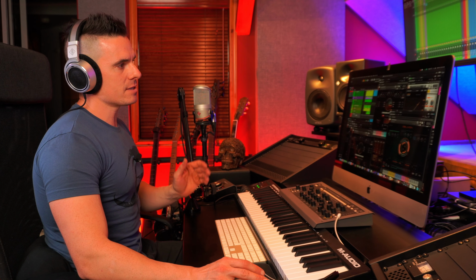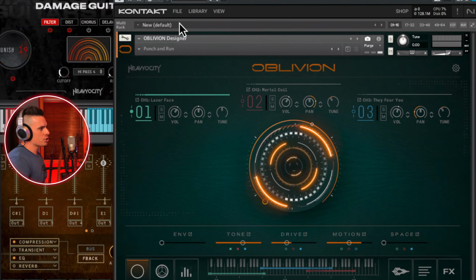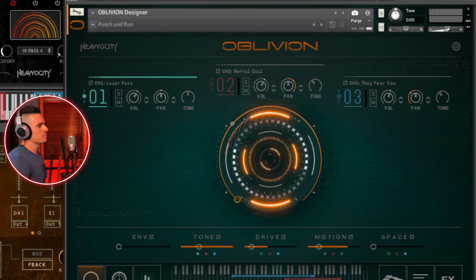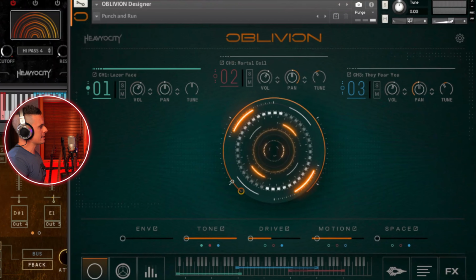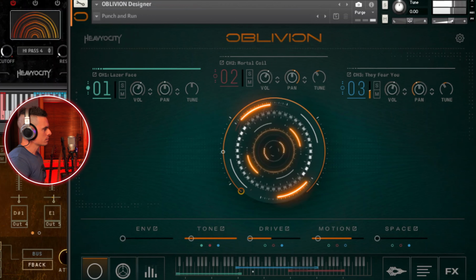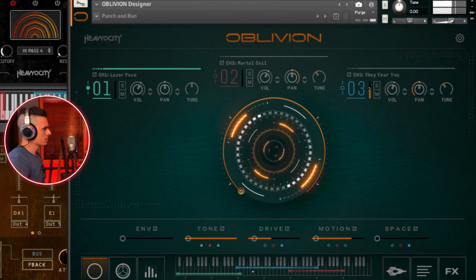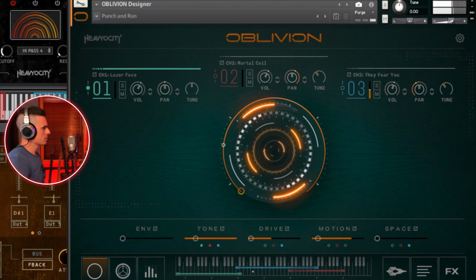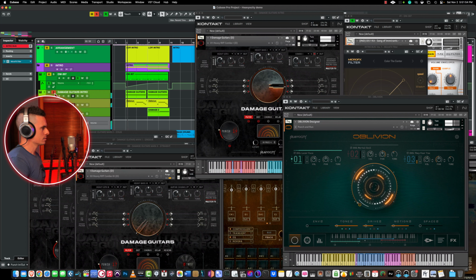There's only one additional layer added to that lo-fi guitar at the beginning, and it's from Oblivion, and the patch is Punch and Run from the Oblivion designer. So let's listen to it in solo. Oblivion and the guitars.